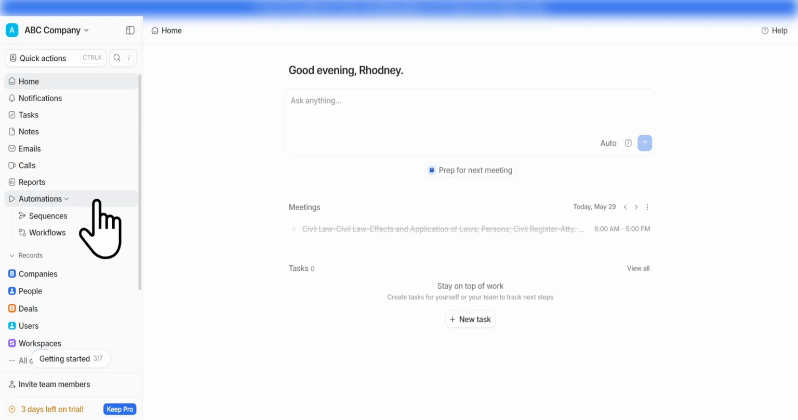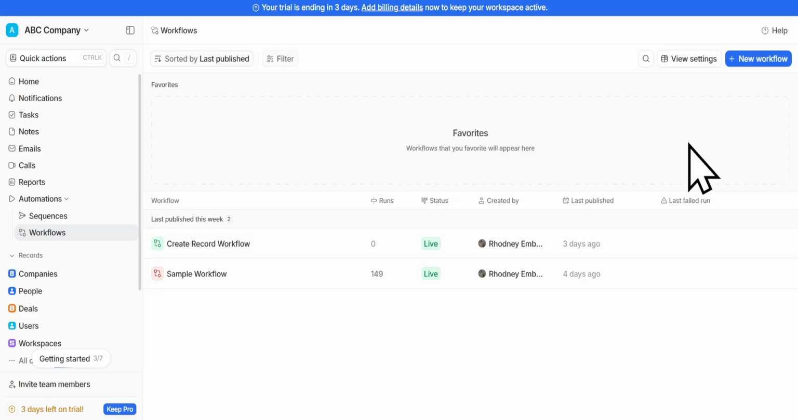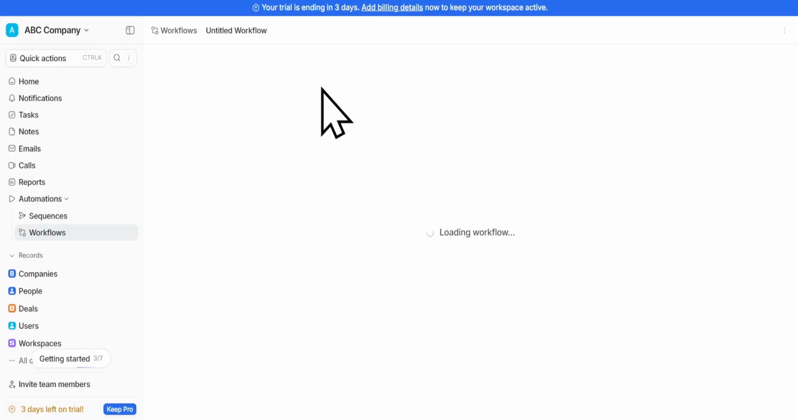Before building the automation, make sure you already have an email sequence ready for new leads. I'll be using a cold outreach email sequence as the example, so open Automations, go to Sequences, and confirm that your cold outreach sequence looks good and is active.